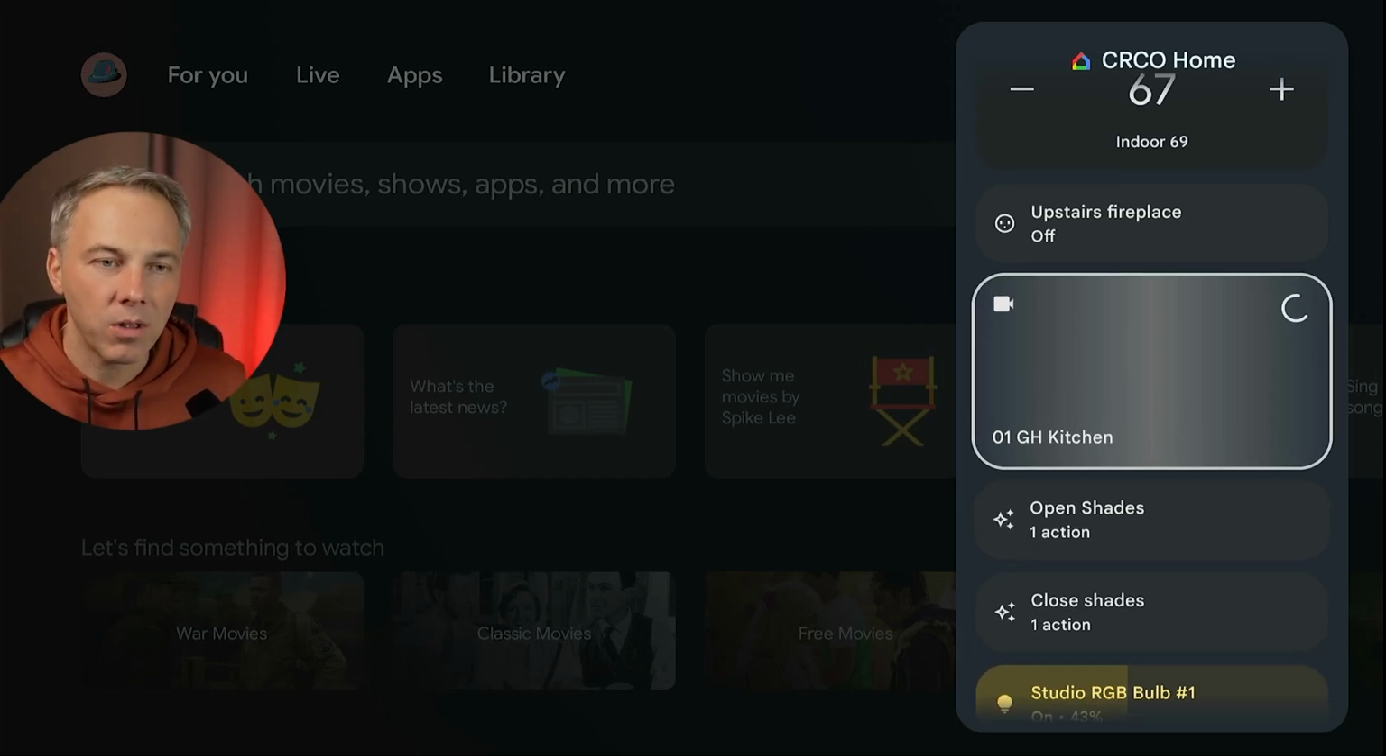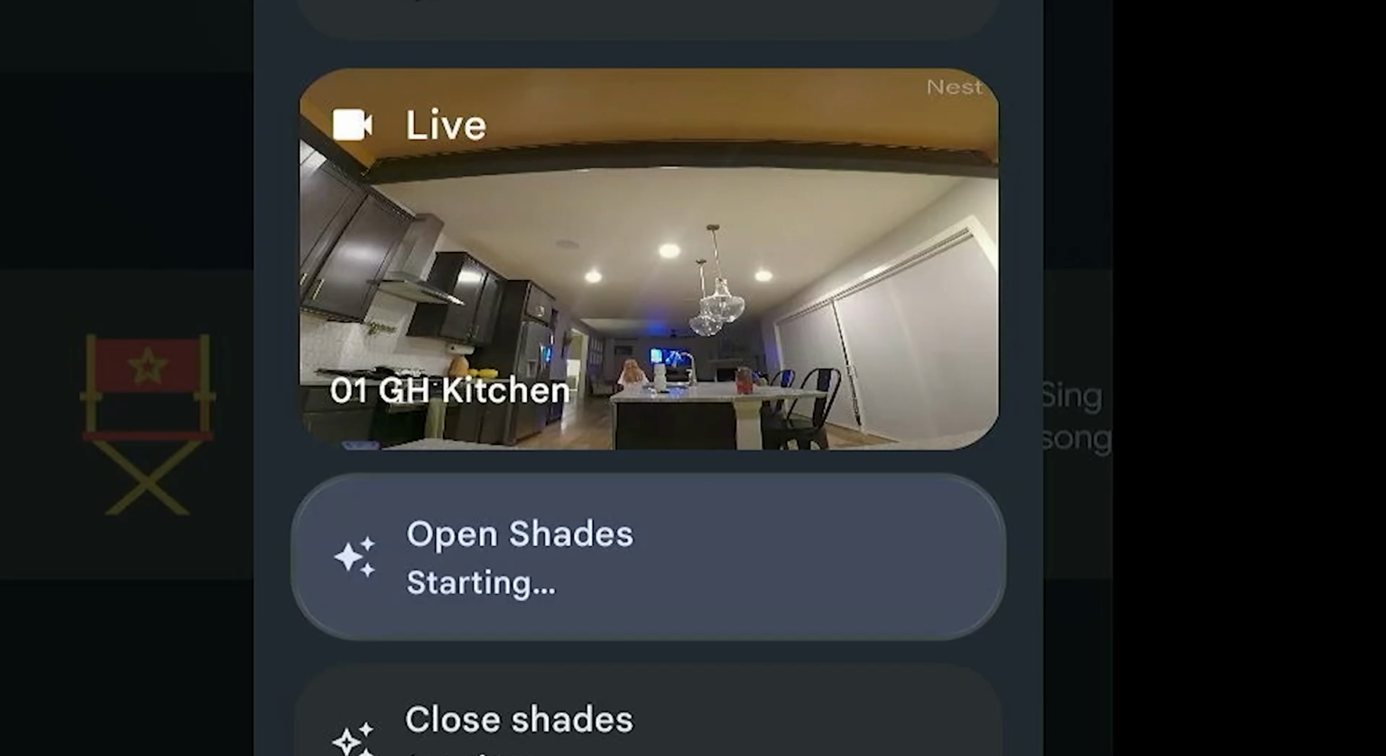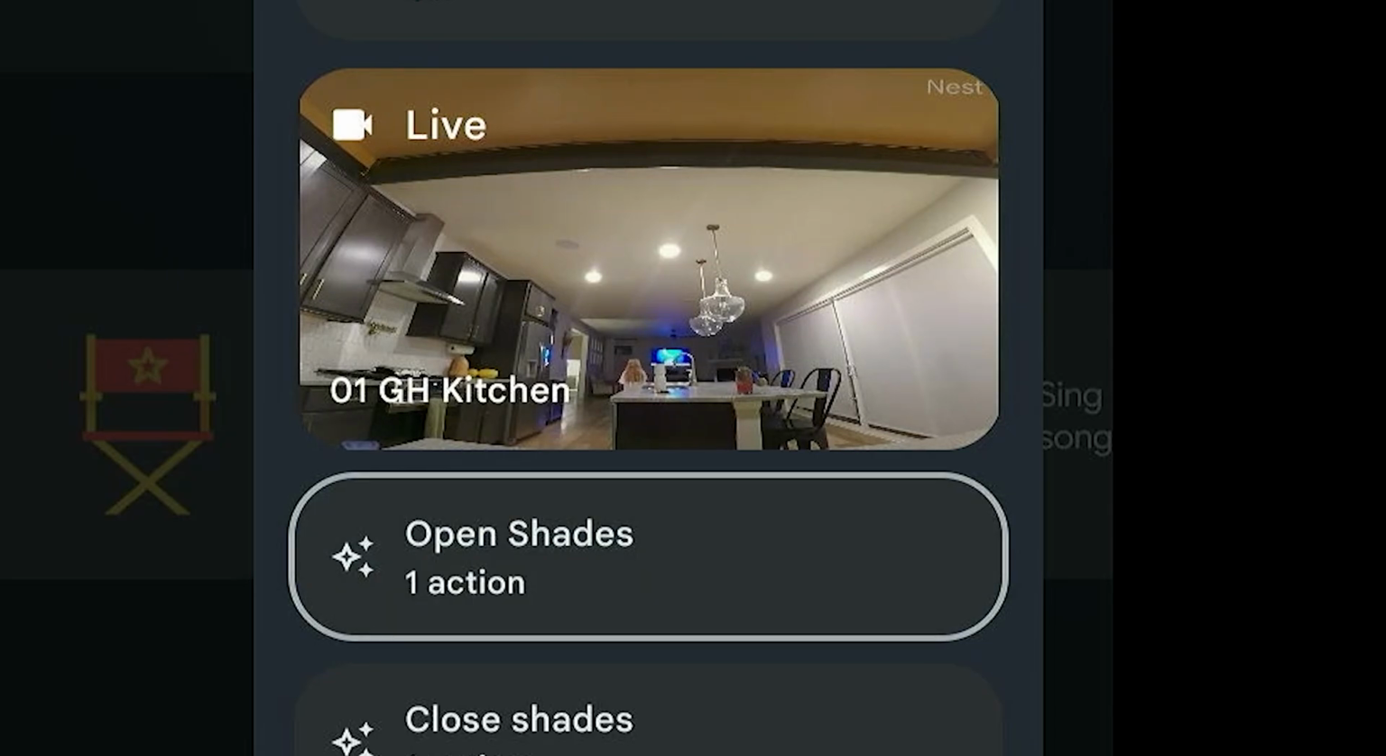It's just absolutely fantastic. And just to show you how this works, you can see this is my live camera from my kitchen right now. And if I click open shades, it'll actually start opening those automated shades that I have there in my kitchen. Again, I'm controlling this all from the Google TV interface.